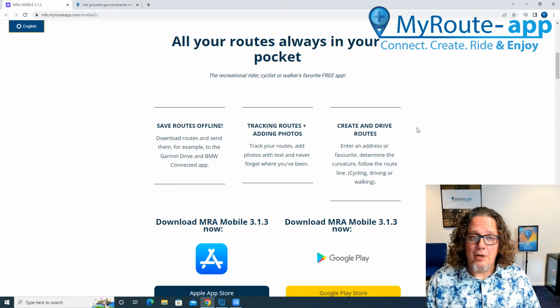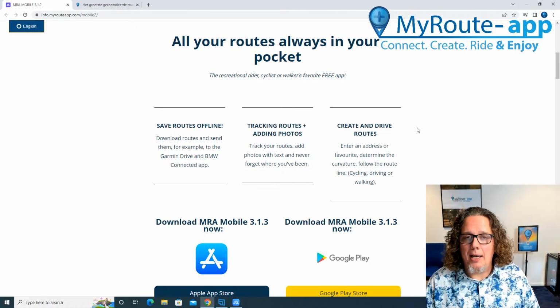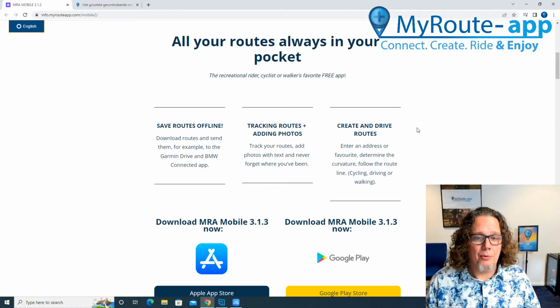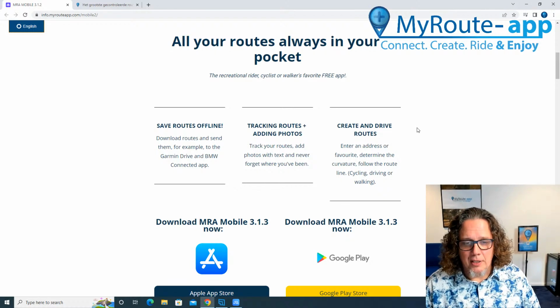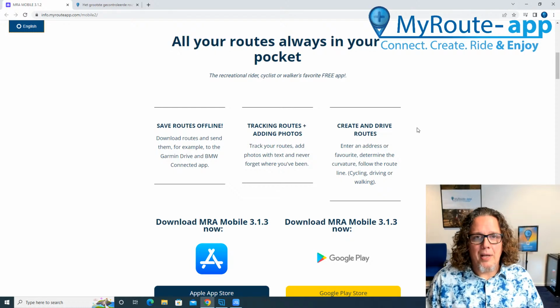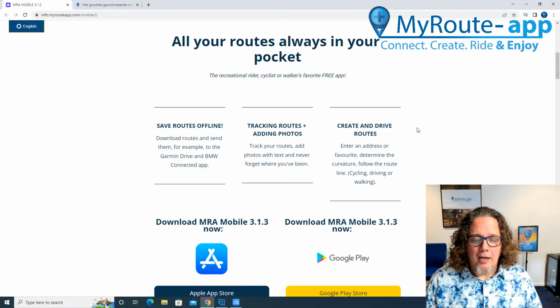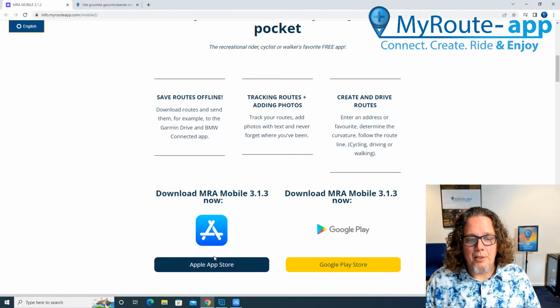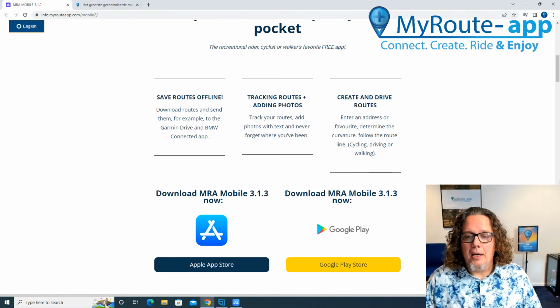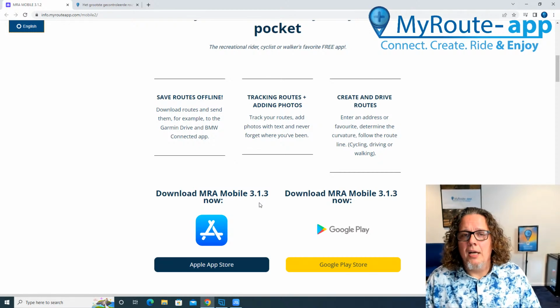But MyRoute-app Mobile, MRA Mobile, will provide a line on the map that you can easily follow while hiking, while biking, and even while motorcycle riding, just as a guide of where you want to go. And I'll go into a little bit more detail on that once we have the app on screen. Of course, it's available for both iOS and Android devices, either in the App Store or in the Google Play Store, and always take the latest version. The new version, I think it's 3.2.1.